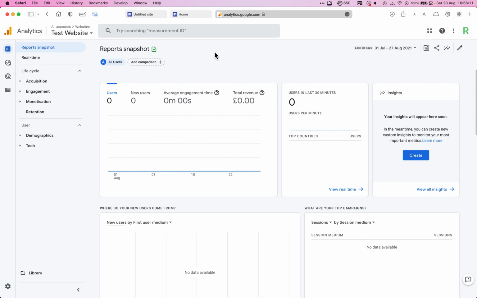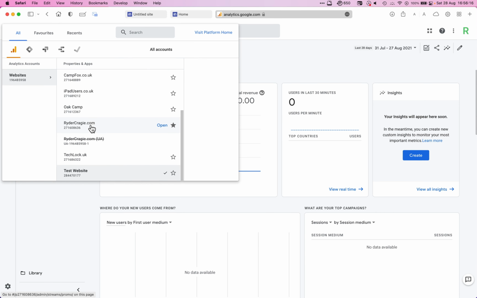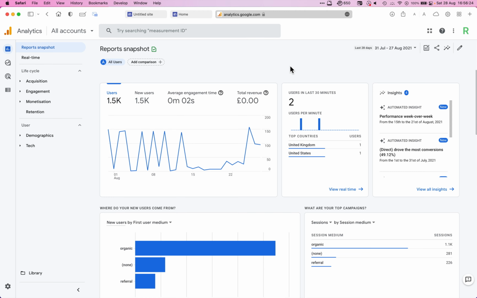So at the moment it's blank and there's no data on it, but if I go to my main website, which is rydercraigie.com, you'll see that it's got a little bit of data on it. I get about 100 visitors a day.